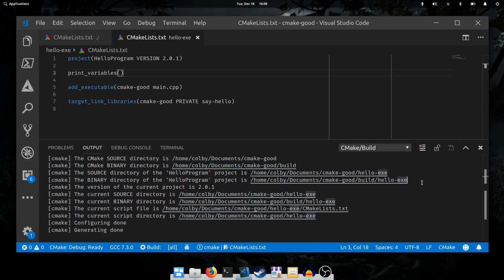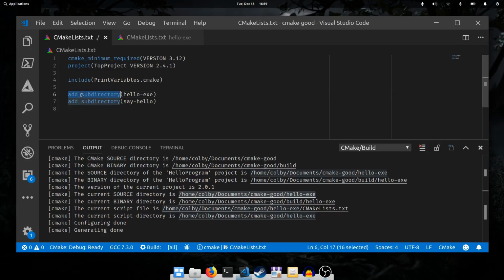The binary directory of the project is also a subdirectory, just like the source directory is the subdirectory of the parent. The source directory of the project corresponds with the current source directory in which the project call appeared. The current source directory is changed whenever you call add subdirectory, and it is restored when add subdirectory returns. A relative path passed to add subdirectory causes that relative path to be appended to the current source directory to form the new source directory. That relative path is also appended to the current binary directory in order to form the new binary directory.